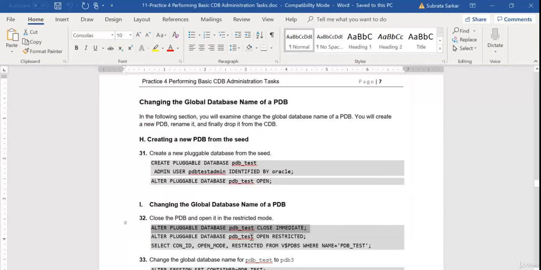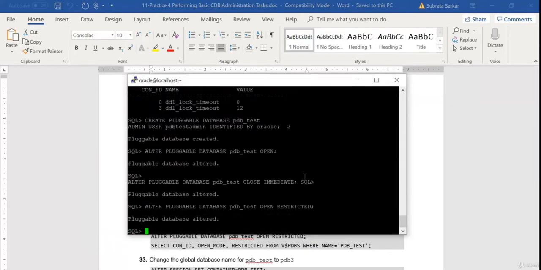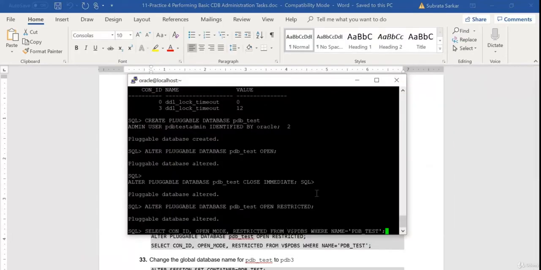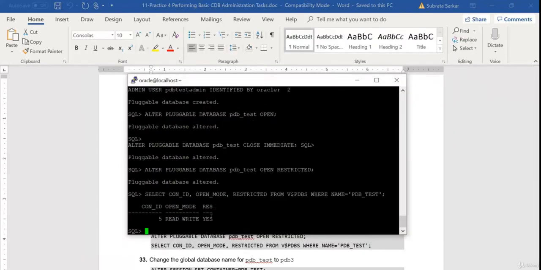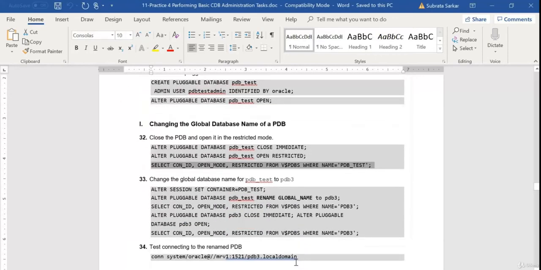Then we'll open it in restricted mode. Then we'll query to see restricted is yes. Now change the global name to PDB3. PDB test will change the name to PDB3.